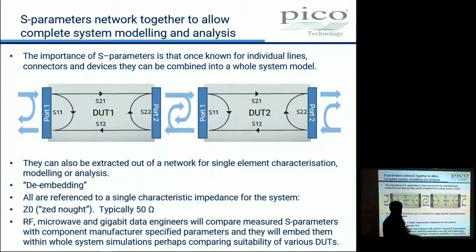Okay, so then RF and microwave and gigabit data engineers can compare S parameters of various components and select the ones that they like, either by inspection, or maybe they put them into a simulator and simulate their entire system first. And therein lies the importance of measuring S parameters. You free up engineers, design people, to have the ability to analyze system performance.